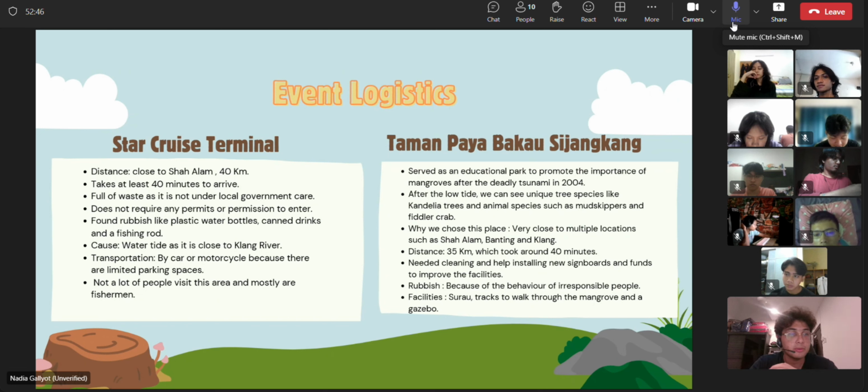We have conducted an interview with the chairman there, or one of the staff there. They said they need someone to clean the area and help install new signboards, and funds to help them improve the facilities.